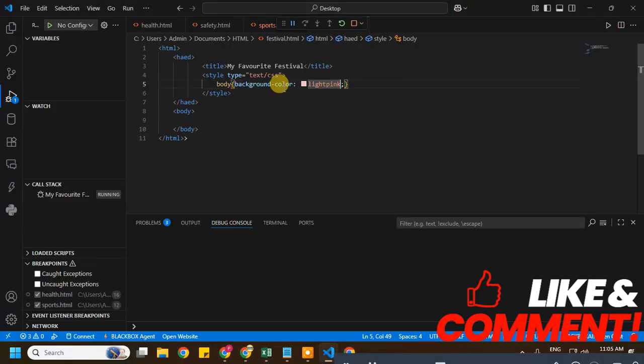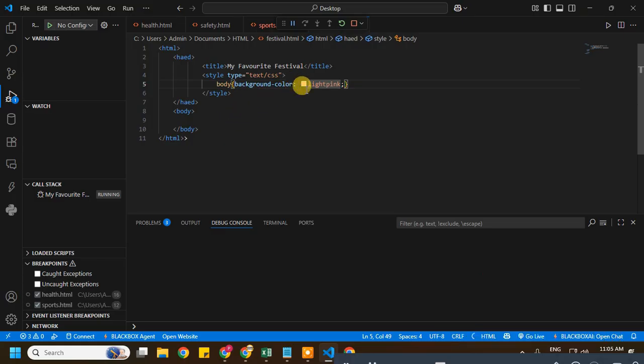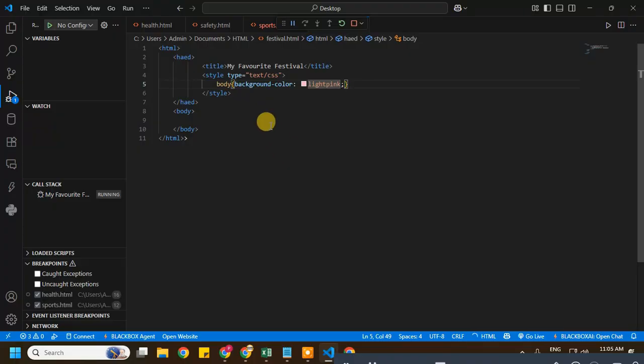I think there is a mistake in my code. Let me see. Okay, this is the mistake. I saved, and now light pink is coming, and this is the title.